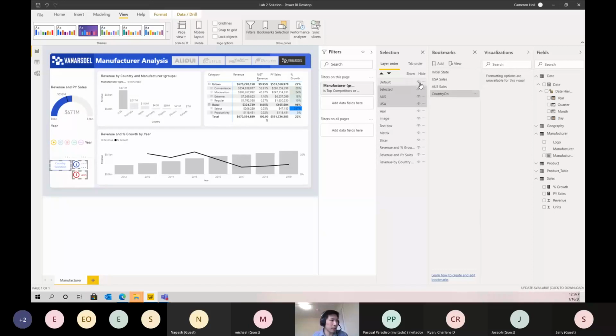Now I'm going to flip these because I want the opposite state to be occurring. And I'm going to select all 4. I'm going to click add. I'm going to do selected visual. I'm going to do country off.